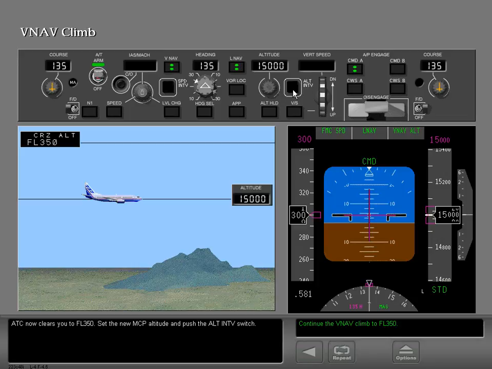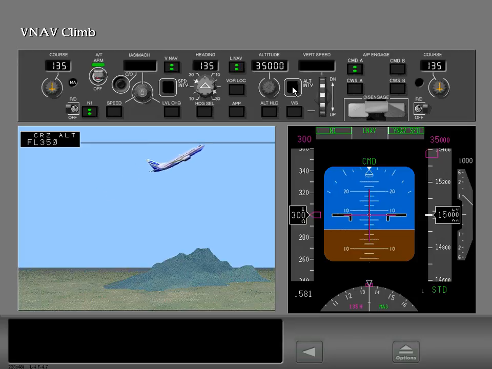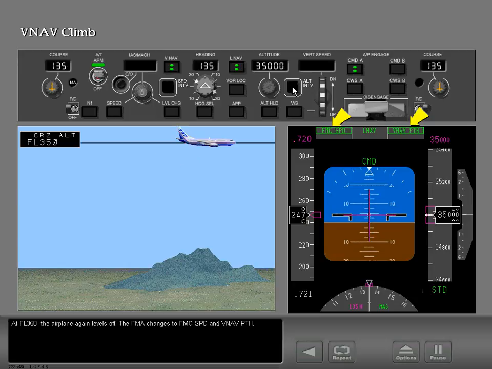ATC now clears you to flight level 350. Set the new MCP altitude and push the altitude intervention switch. The airplane again climbs in VNAV speed. At flight level 350, the airplane again levels off. The FMA changes to FMC speed and VNAV path.